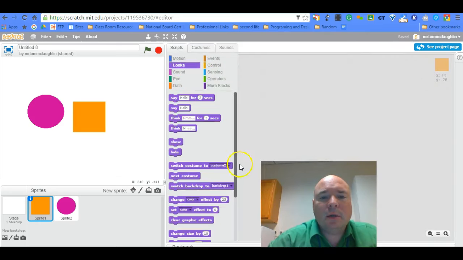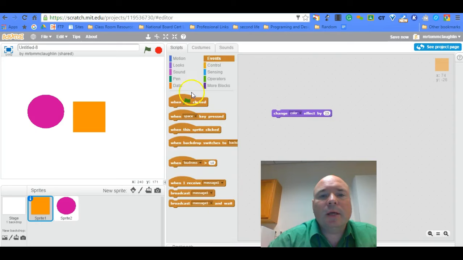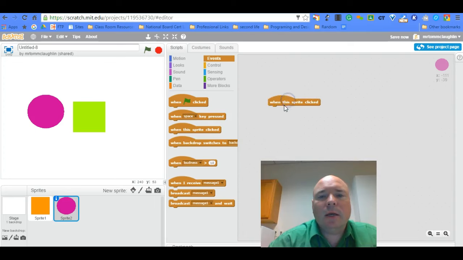and it's under looks, so I'm going to drag this over here. I'm going to set it so it's, let's do something different, when the space bar is pressed. Okay, we're going to change this so it is, oh, that changed the color. I want to whirl it. All right, and then when I do the purple circle, let's do it when we click on it.